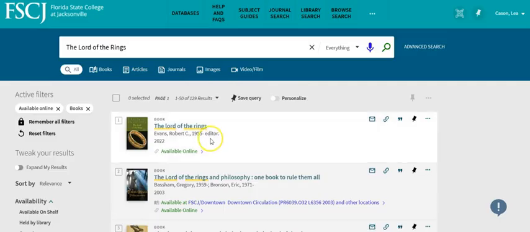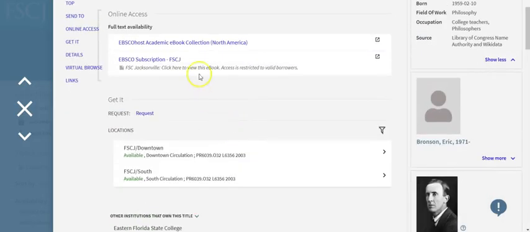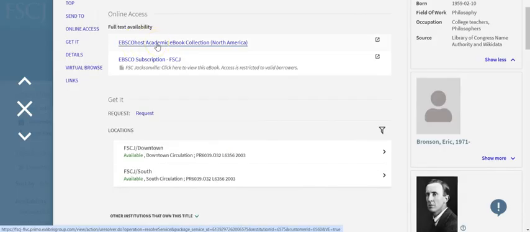Select the ebook you want from your search result. Click on the online access links to find and access your ebook.